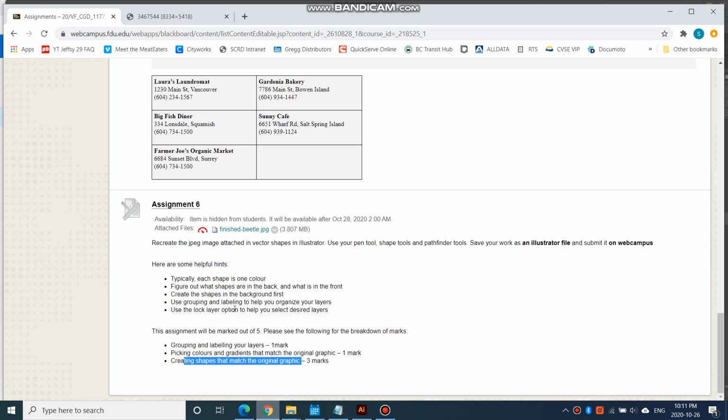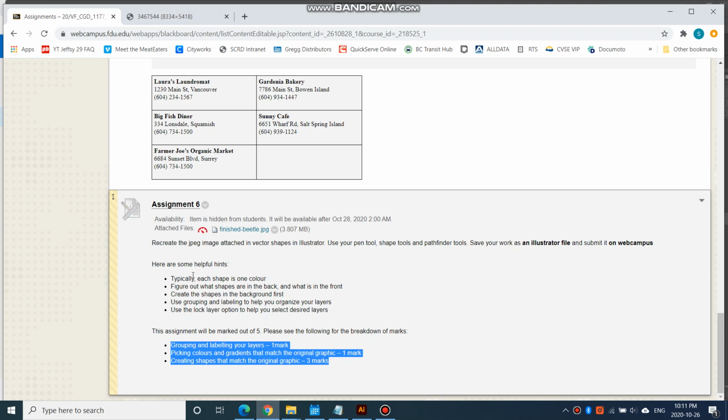All right, so the quality of how it matches will decide what marks you get here. It is out of 3, so the total is out of 5 marks. So here are some helpful hints.